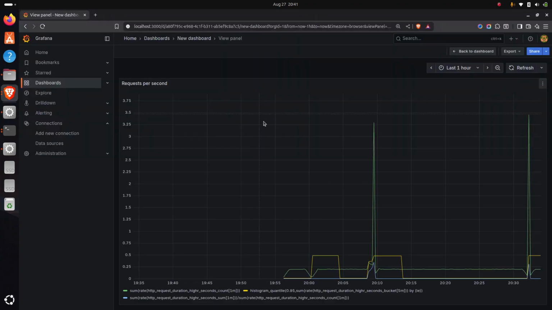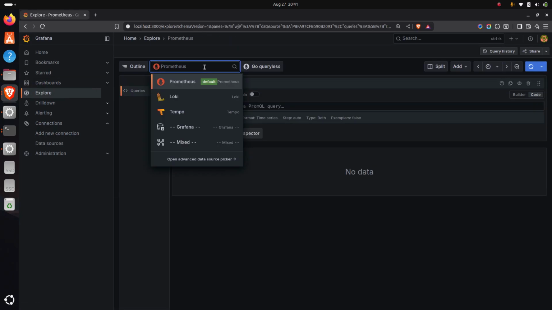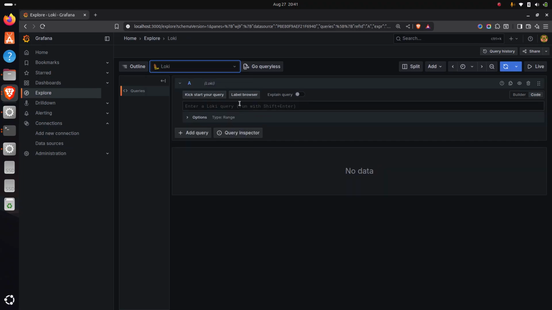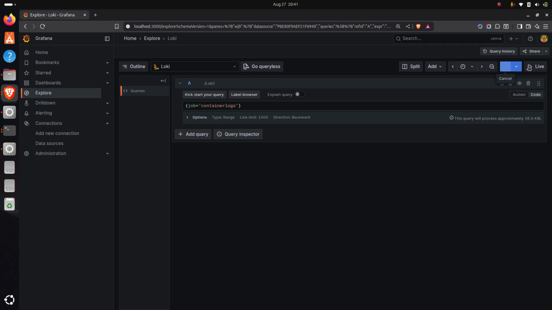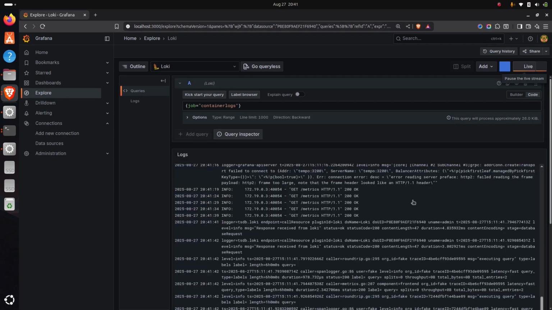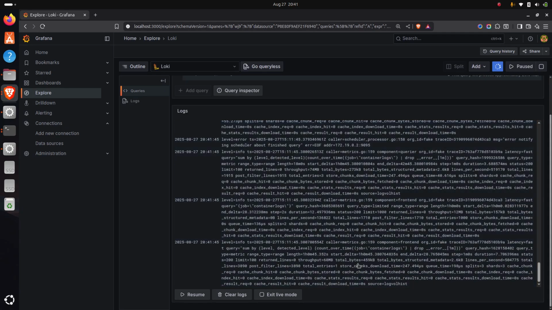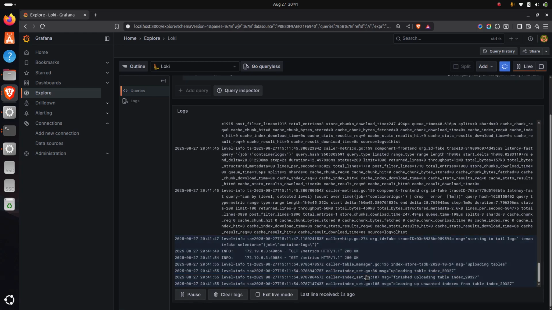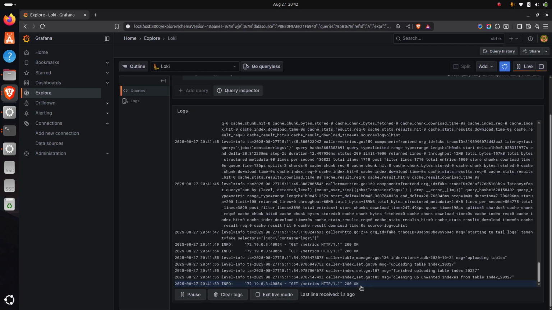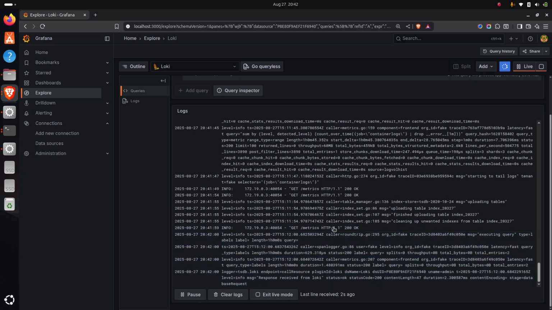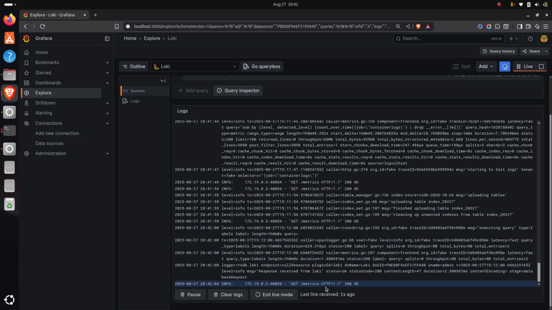So this is our dashboard, and our logs we can see here. As you can see, every 5 seconds the slash metrics endpoint gets hit by Prometheus. So it's showing logs here.